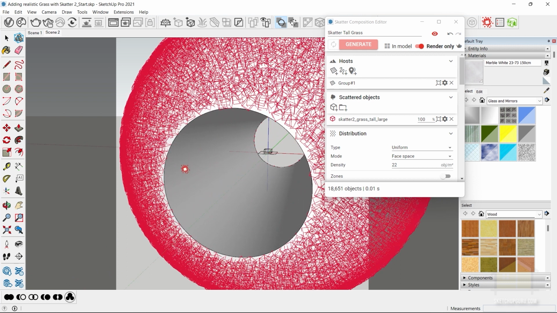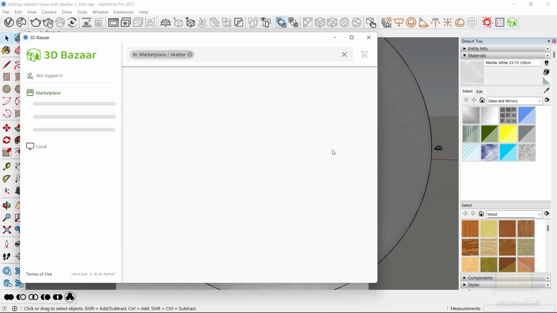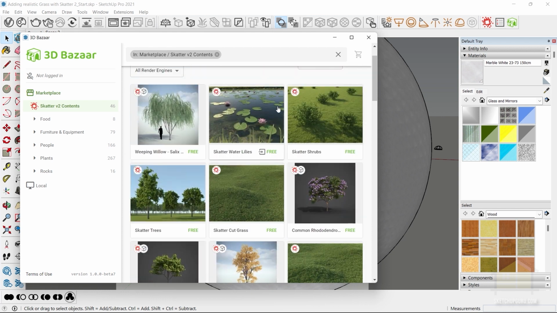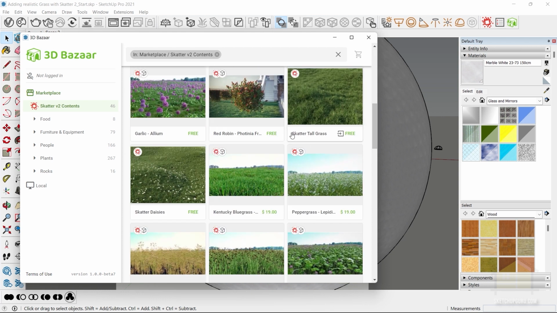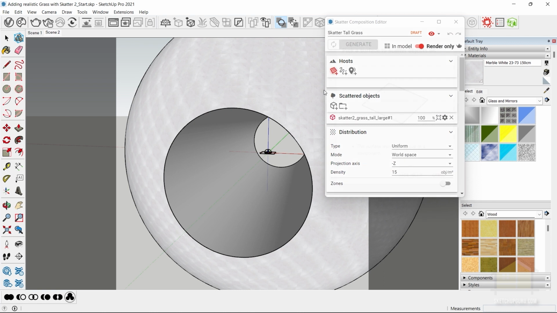Now since the settings for this inside group would be different, we'll have to create another composition. So let's click on generate and close this, and then go to the marketplace again and load in our tall grass. You guys can go ahead and load any other material as well, but I'm going to be sticking to tall grass here. So let's load that in again. And now let's select our host again.